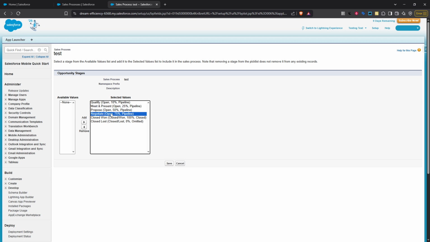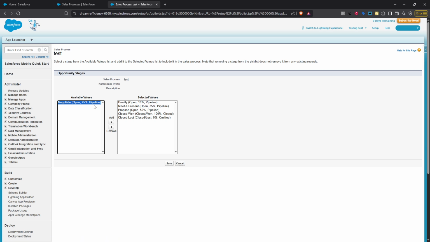Identify the stage that you believe is no longer necessary for your sales process. Select it by clicking once. Once it is selected, look around for the left arrow, which resembles an arrow pointing backwards or to the left. Click on this left arrow to remove the selected stage from your list of active stages.